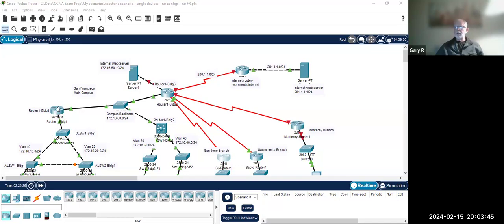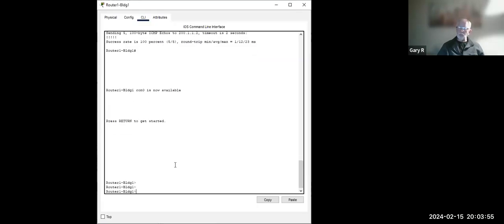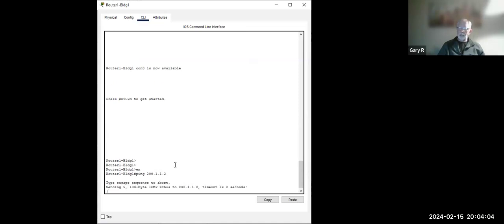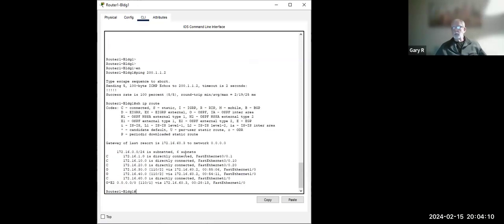Well, let's go ahead and I'm going to share that. We're going to go through this process. So I'm on this router one in building 1, and I'm pinging 200.1.1.2. Okay, yeah, it happens to work. So let's see how it did. Show IP route. Enter.